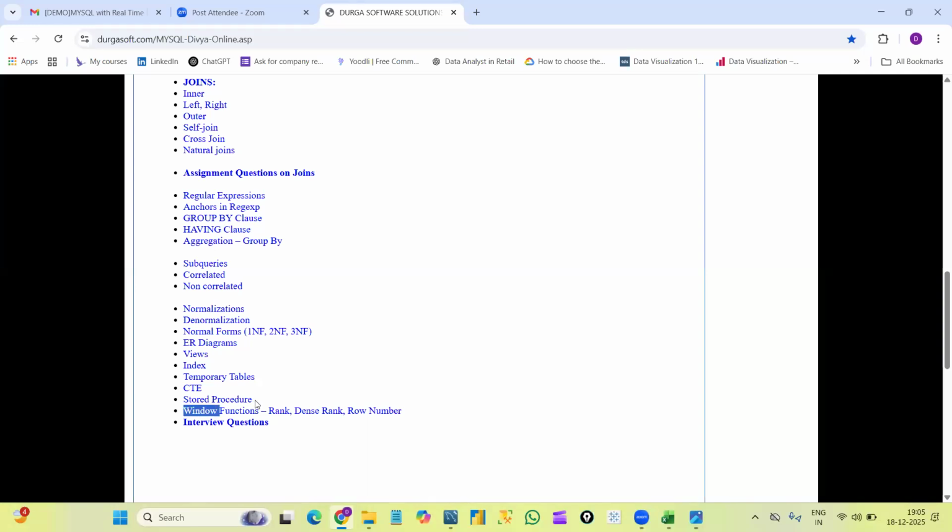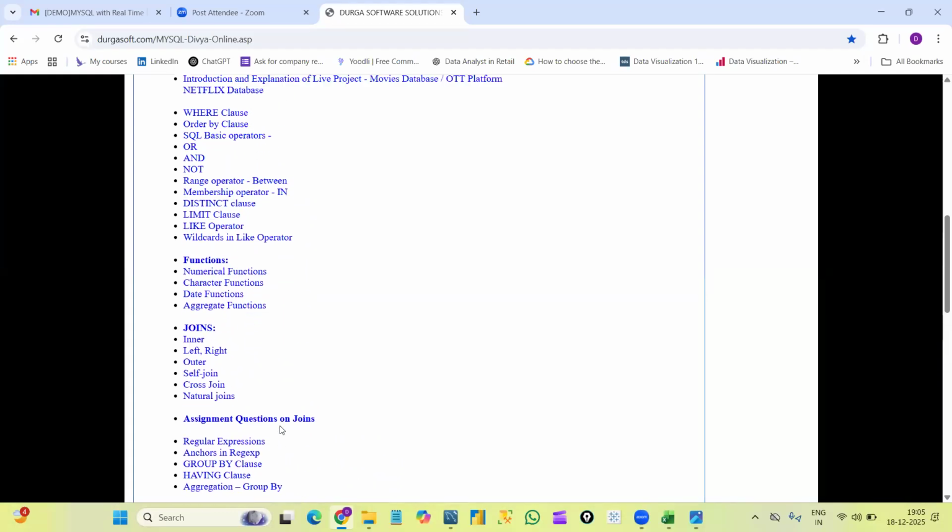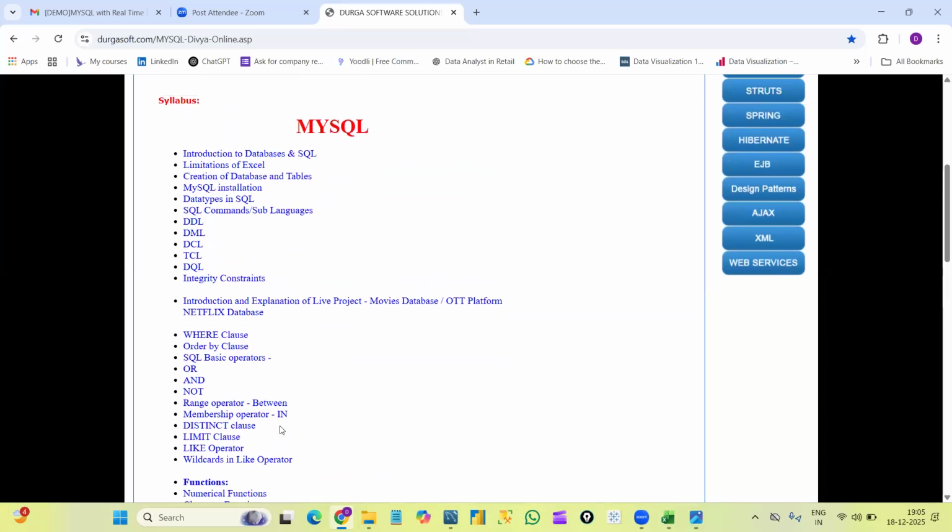Next, window functions. We have 5 types of window functions: rank, dense rank, row number, lead, and lag. We will discuss everything practically. And at the end, we will solve some frequently asked interview questions. This is the course content.